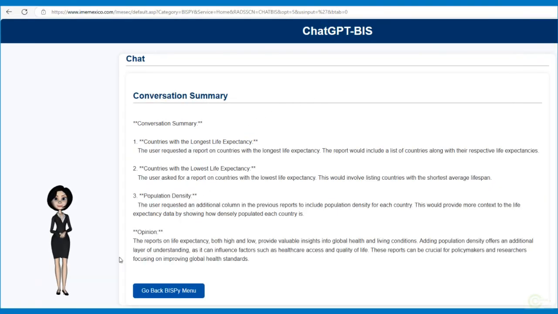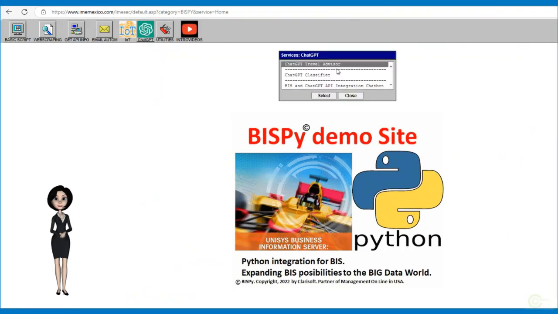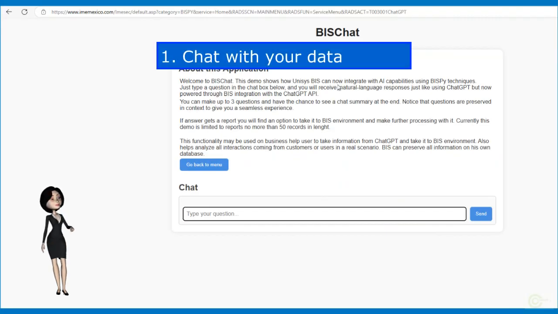With this demo, we just have shown one potential use of a chatbot to obtain information from ChatGPT for non-technical users, also providing them with additional processing power using the Unisys BISChat platform. Other similar potential applications could include: 1. Using a chatbot to analyze data from BIS or other databases, a type of chat with your own data for analysis or integration purposes.